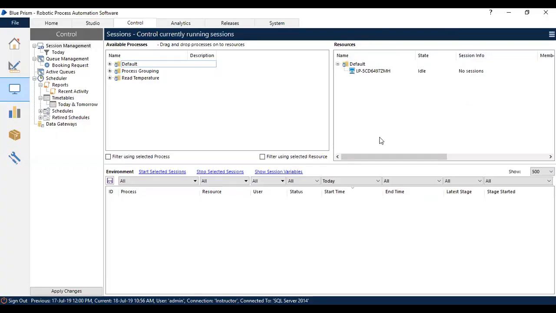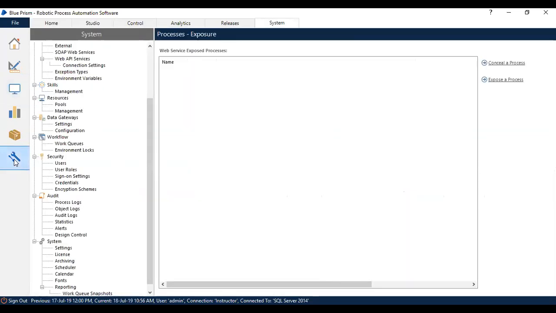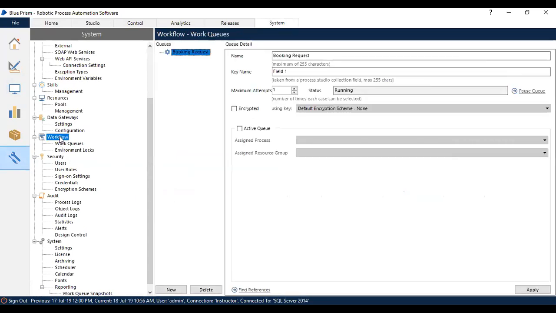So now I'm in the Blue Prism screen where we are going to see how to create a work queue first. You can click on the systems icon or settings icon, or you can choose the system tab on the top. Next to that, you have to choose workflow, and under workflow, you have work queue as an option. You can click new to create a queue. If you keep on clicking new, it will keep on adding queues. To delete a queue, just click the delete button. It is pretty simple and straightforward.